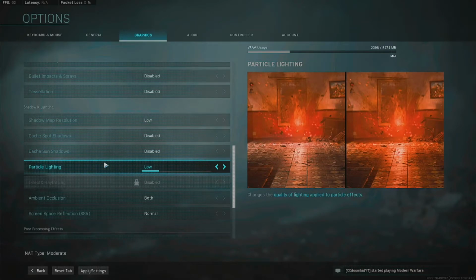Particle lighting, I do have on low, but sometimes I do mess about with this and put it a little bit higher, just because it does make the game look a bit nicer when there's explosions going off and different things like that. And in Warzone, there's quite a lot of that. So sometimes I do bump the particle lighting up depending on how the game's running and how my PC's performing.